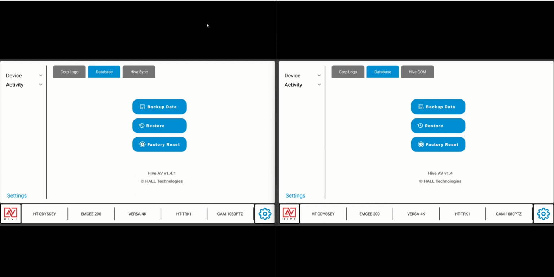What you see in front of me are two Hive Touches, and I'm emulating the panels right here for us to look at, and we'll dive into what this feature is and what its implications are for right now and what we're going to be building in the future.